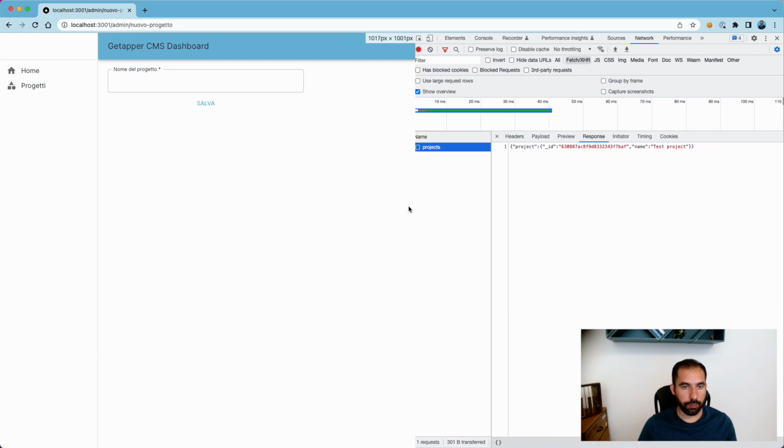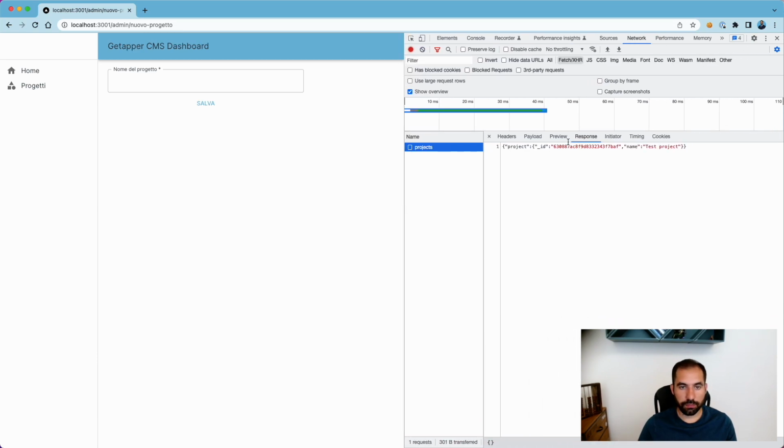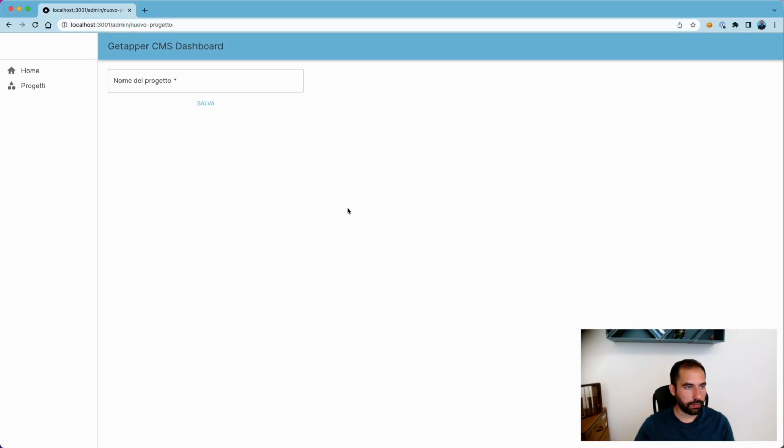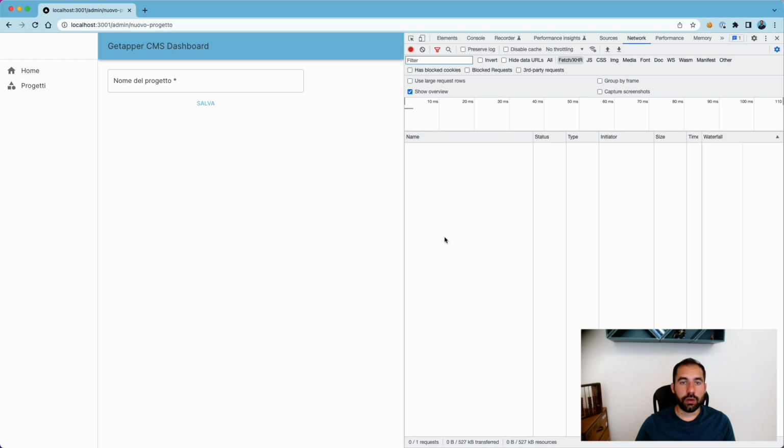And here the projects API returns successful. This is the response string from the server. So we have the project with the underscore ID and the name. If we go inside preview, we can see actually a more detailed description. Let's go now back to our UI. We can open our inspector inside the network tab, and we can put project test.